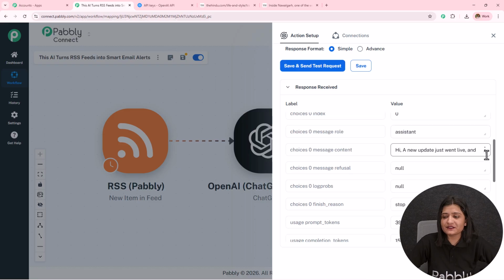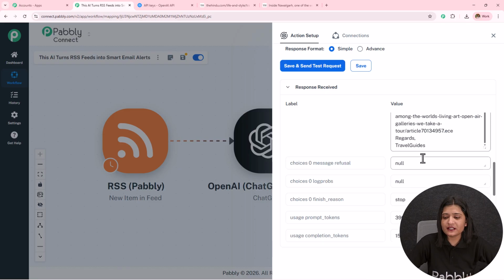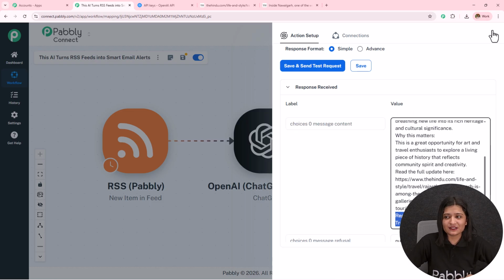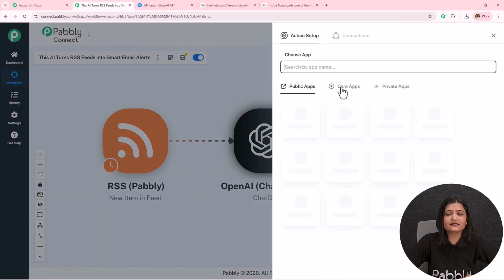And here it is. We have received the response. Let's check whether I have received it or not. And here it is. Regards, travel guides. Now I'm going to map this response to my next action step. I'm going to cross this. I'm going to click on this add new action step.